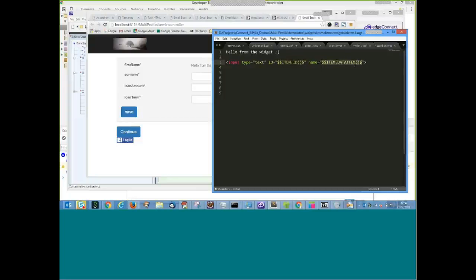Now, we don't know how many times this widget is going to be used, and all the occurrences of the widget may be using different data items, so we need a mechanism to dynamically replace the name with the appropriate field. And so this $$ syntax is our dynamic syntax for replacing content on the server before it gets rendered on the client.